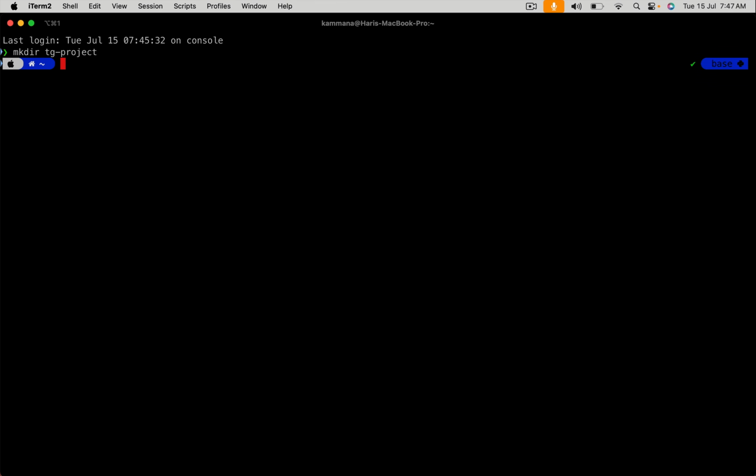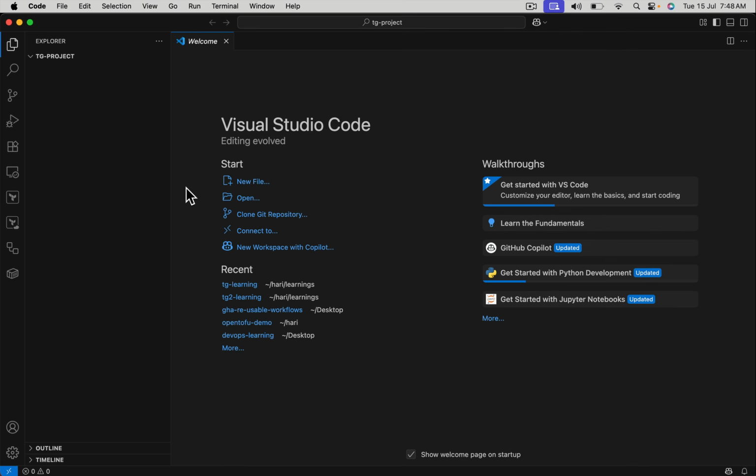I'm creating a folder tg-project, cd into it. Open Visual Studio in this. We will have 2 folders. One is for reusable modules and the other one is our actual project where we use those modules. Let's create them. I'm naming it infrastructure-modules. This is where we write modules.